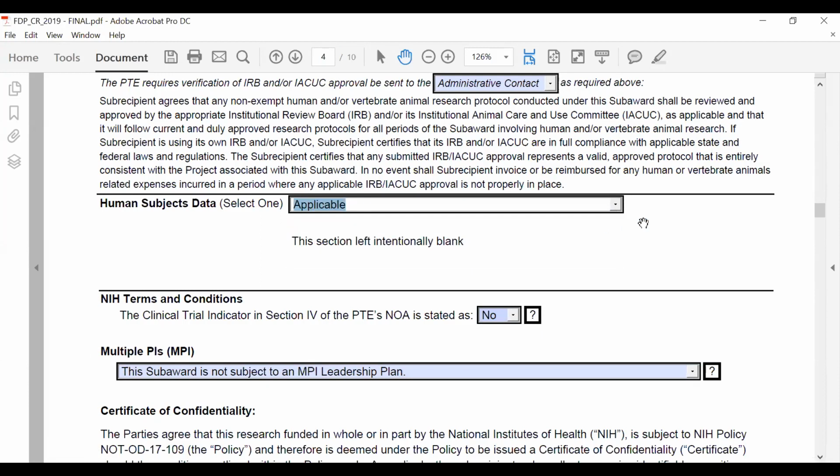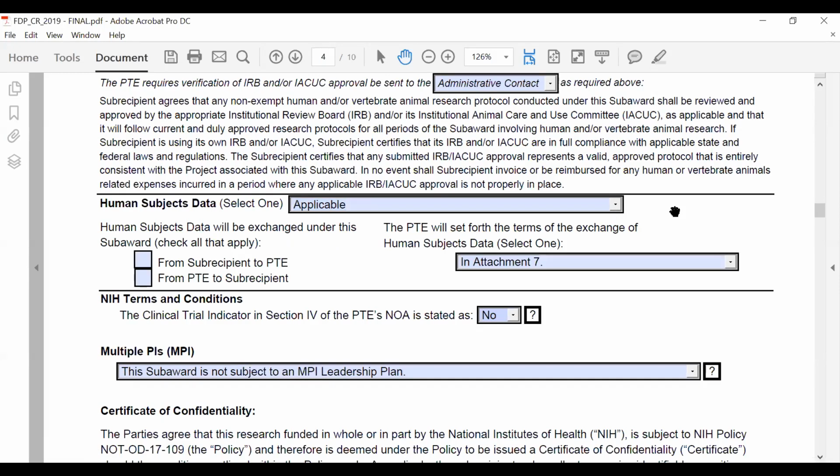And one of the reasons that we changed it to human, so if you check that it's applicable, you'll be able to select the direction of the data flow. You'll notice this human subjects data, you can either select via a separate data use agreement or in attachment 7, whereas last year's version of the template said as shown below, and we just had people copy and paste various pieces of language in there.